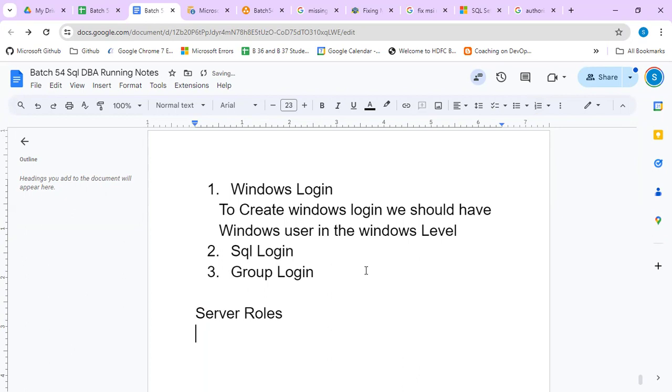What is a role? Can anyone tell me what a role is? Role, just a role. For example, manager role. Permissions. Privileges. What is the other meaning of role?